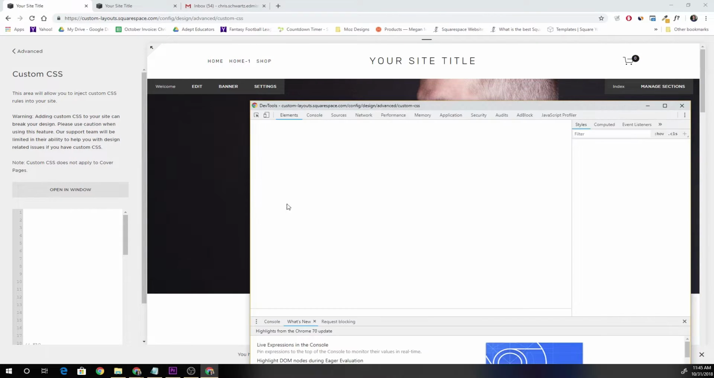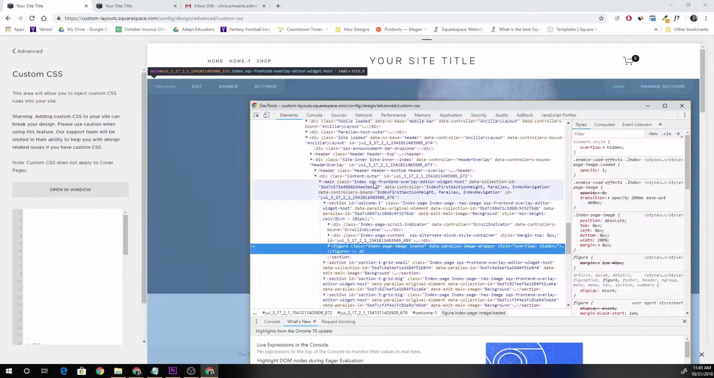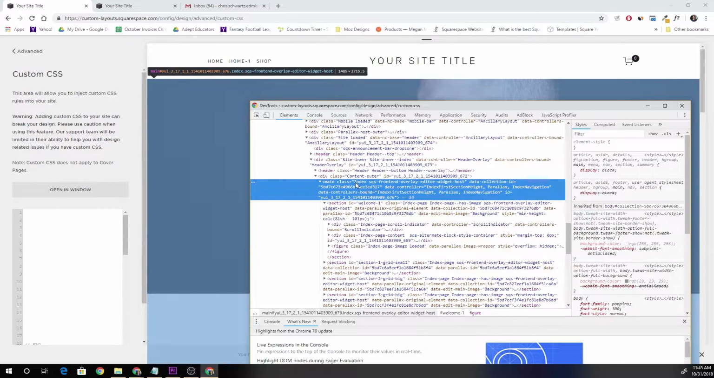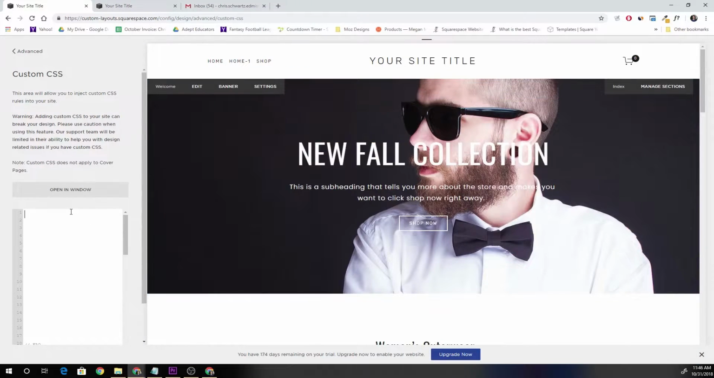Well, if I hop into inspect and I go all the way up to index, so this main class equals index, this is the main index page that is housing all of our individual sections. So each index gets a unique data collection ID. So basically we can just say, okay, we want to only target the index with this data collection ID. So I'm going to go ahead and copy that data collection ID, and in our custom CSS I'm just going to say index and then open up some brackets and paste in that data collection ID. So now any code we put in here is only going to apply to this index page.